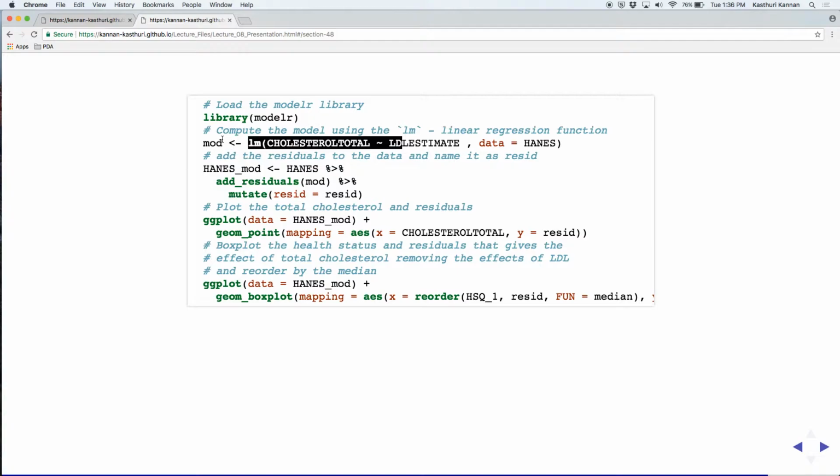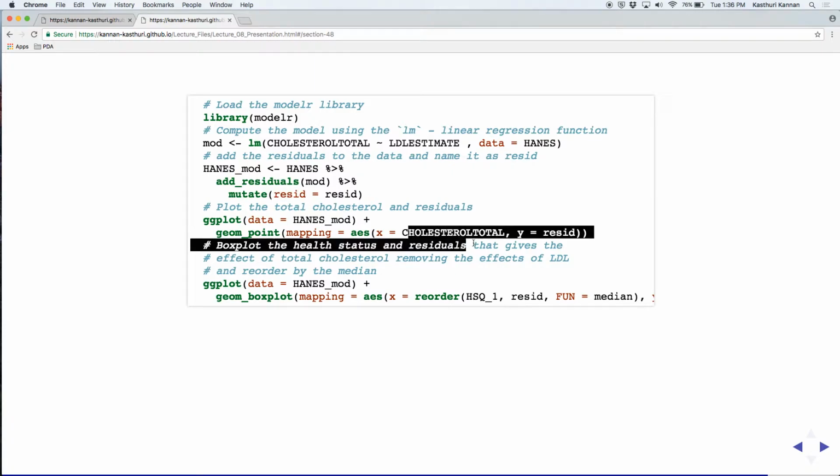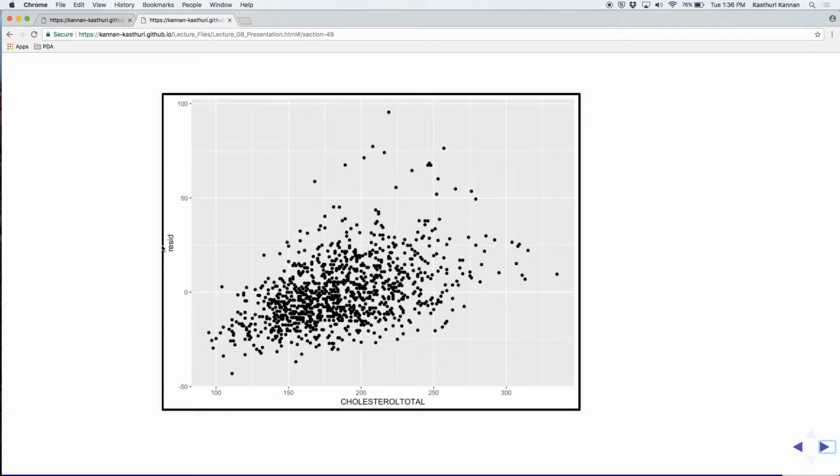This is an object, right? And I'm just going to add the residuals to the data with this command, and with mutate, I'm going to name it resid. So now the NHANES model data is going to have this, right? Now I can plot the total cholesterol and the residual. And also I can look at the box plot. This may not be really meaningful. So here I'm not looking at the total cholesterol, I'm just looking at the residual values.